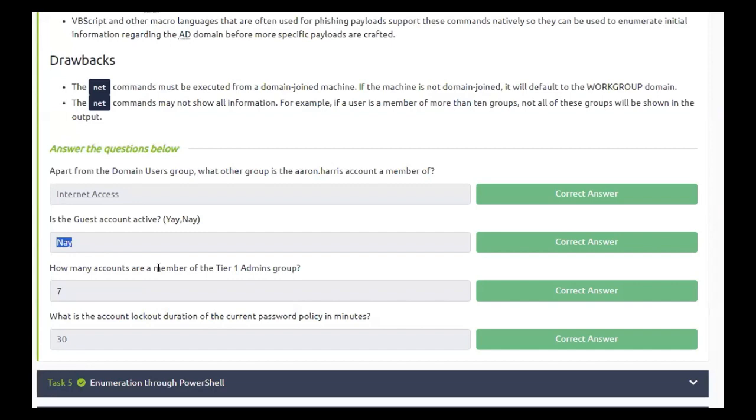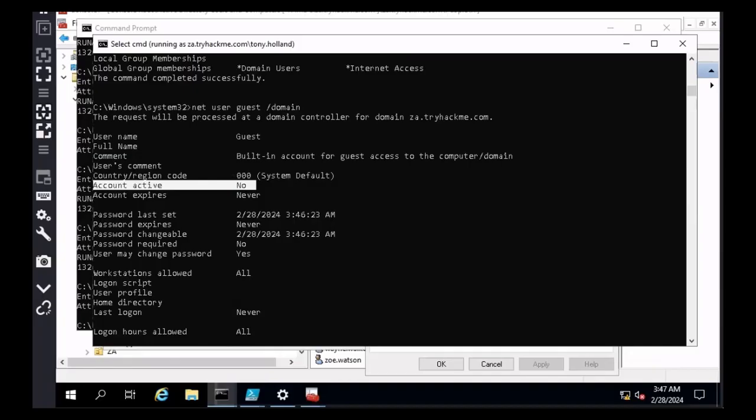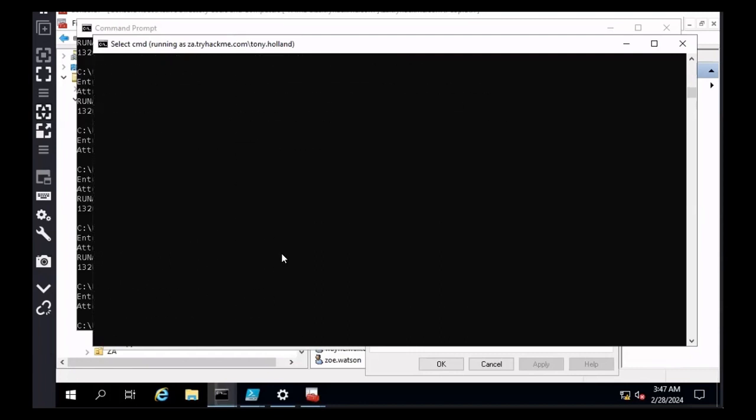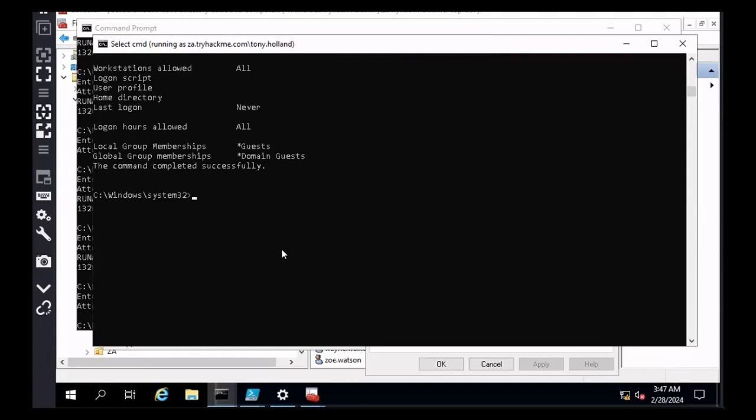How many accounts are members of the tier 1 admin group? So we'll query the group. For that one, we use the net group command that they give us. Group. And then what group are we querying here? This is the tier 1 admin. Okay.